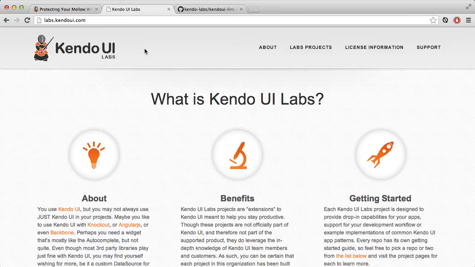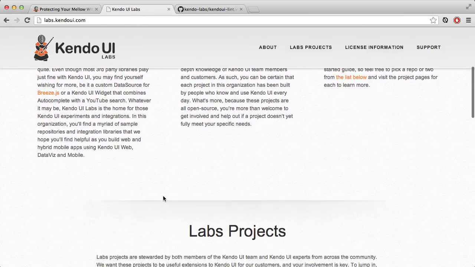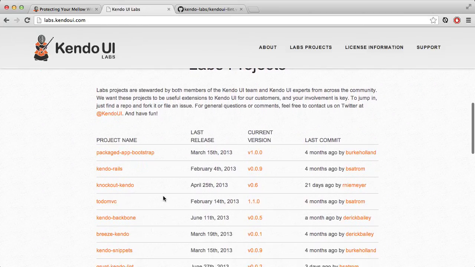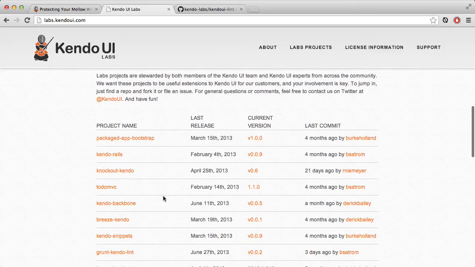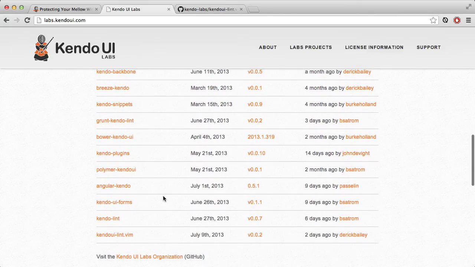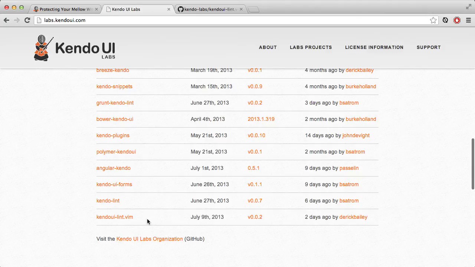specifically. Now, the Kendo UI linting tool and the Vim integration are part of the Kendo UI labs. You can head over to labs.kendoui.com and find out more information about all of the different projects that we have, including the Kendo Lint tool and the Kendo UI Lint Vim integration.